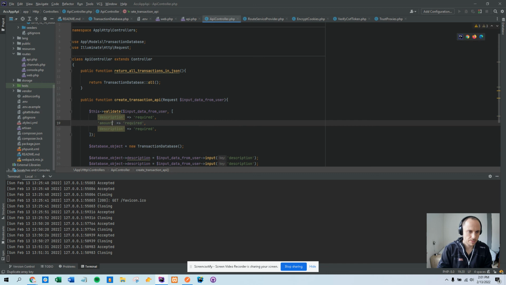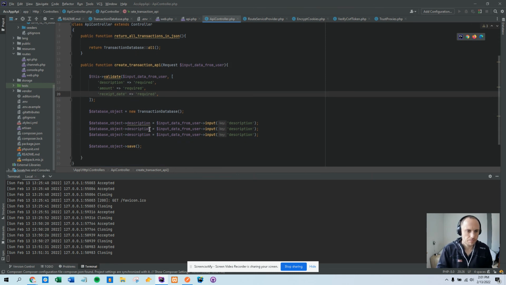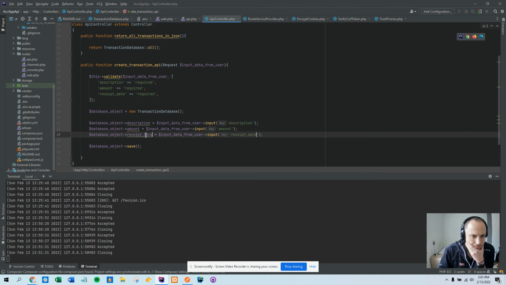So amount and receipt date. That looks decent. So here we need to write amount, and here we need to write receipt date. And this is validation. They need to be there, all of them.